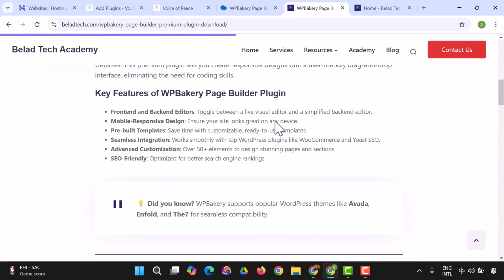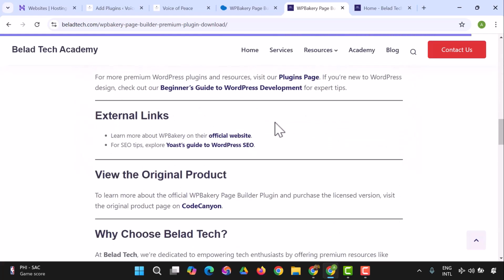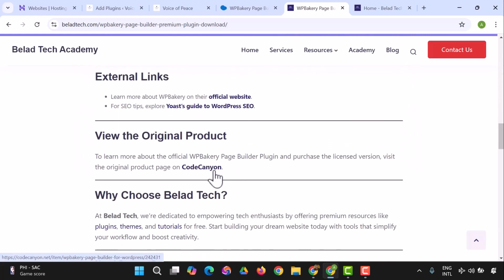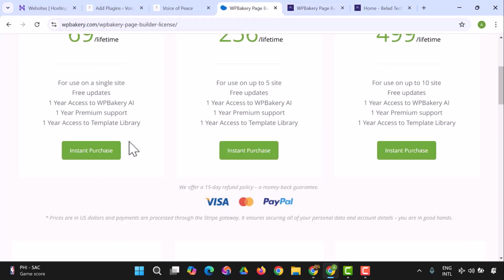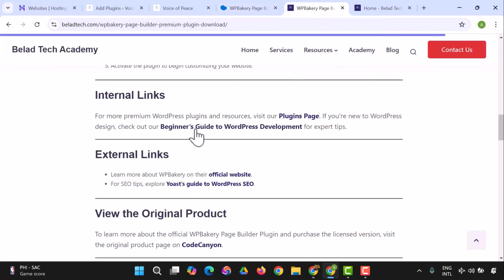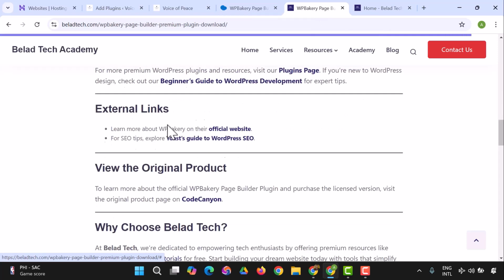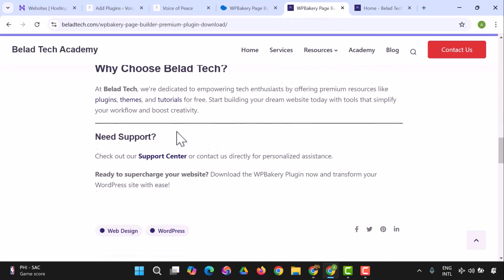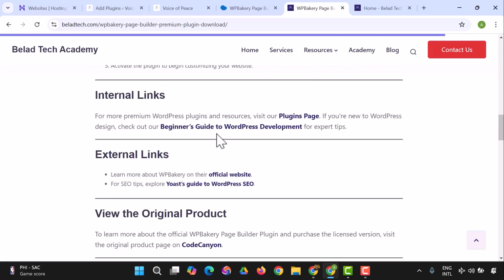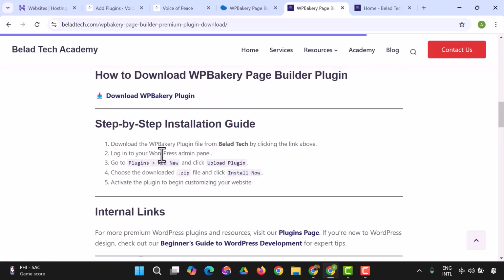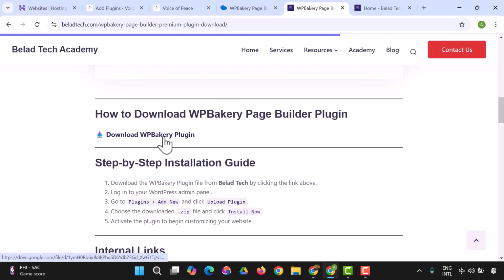So I'm going to come right here. You see where to download, and you can view the original product. You can see the licensing and everything. It's the same license I'm going to give you for free right here. So all I have to do is to download it. Let me look for the download button. So here we have the download button right here.